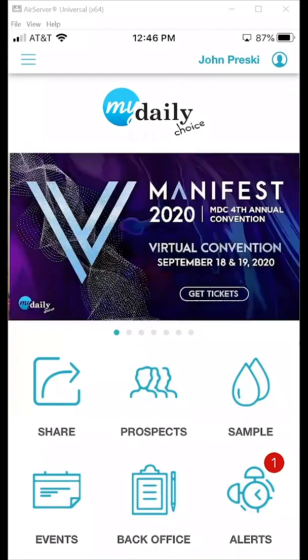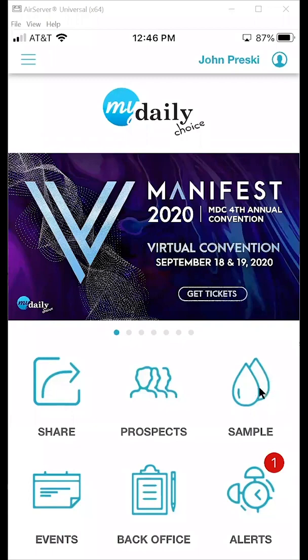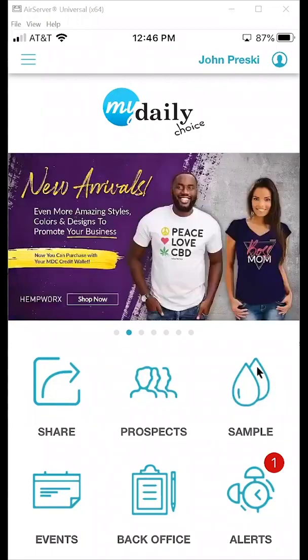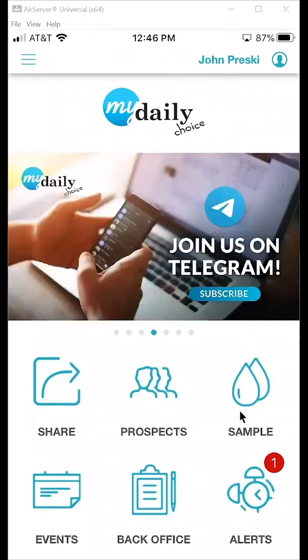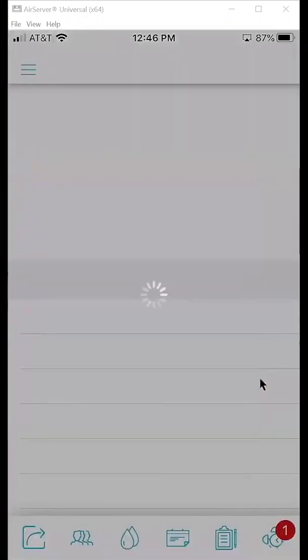As you can see on your home page now, you've got a new sample button right here. For everybody who's asking, the three-way call button has been moved to the upper left menu, so you should be able to just go up there and use it there, okay? So let's get into sampling.